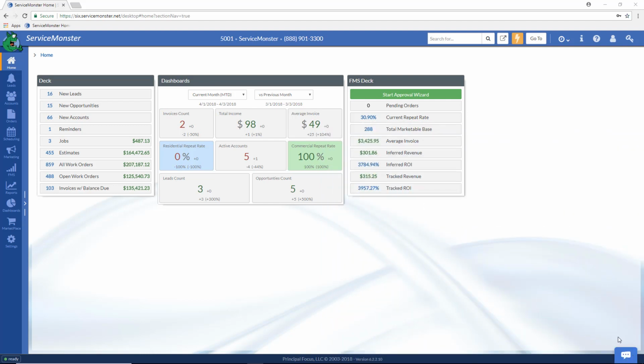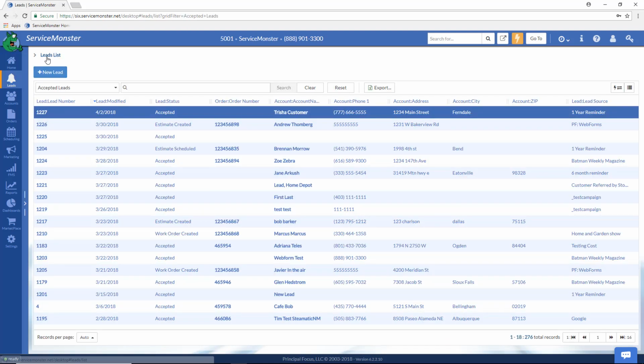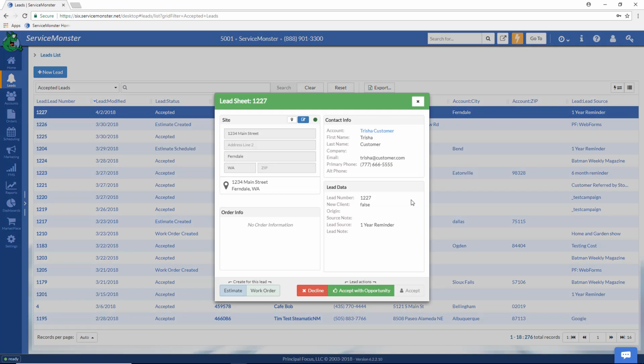Alright, so follow me to Leads in the Navigator. Make sure you're in Leads List. This is where we're going to get the chance to turn a lead into an opportunity. So we'll say this is a new lead in my system, just received it, so I click on it. Here it gives me the opportunity to decline, accept with opportunity, and accept. I'm going to click this Accept with Opportunity.